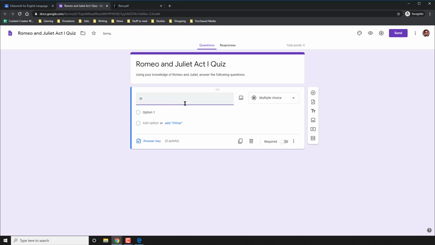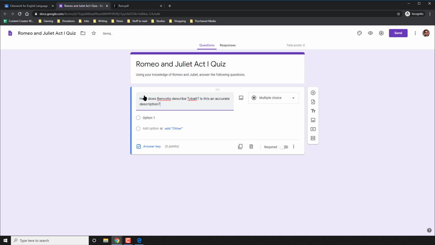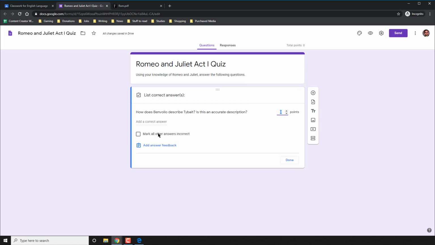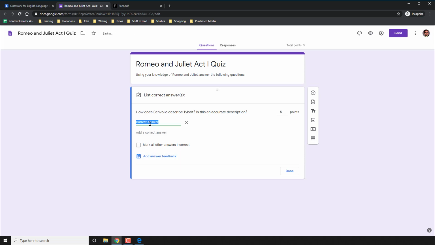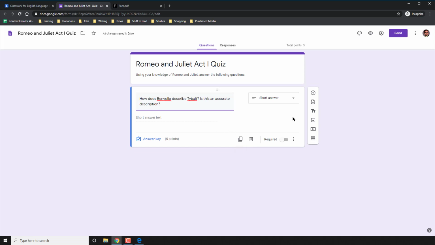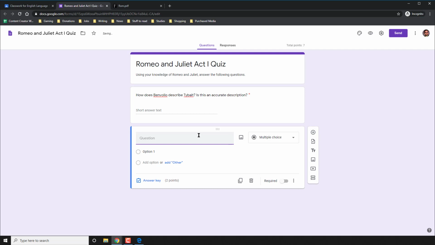Copy and paste your question. How does Benvolio describe Tybalt? And is this an accurate description? Maybe this one. I want to make a short answer. And short answers, I don't like to give pre-fed answers because even a little bit change in the answer is going to make it immediately incorrect. I make this required. Go next.